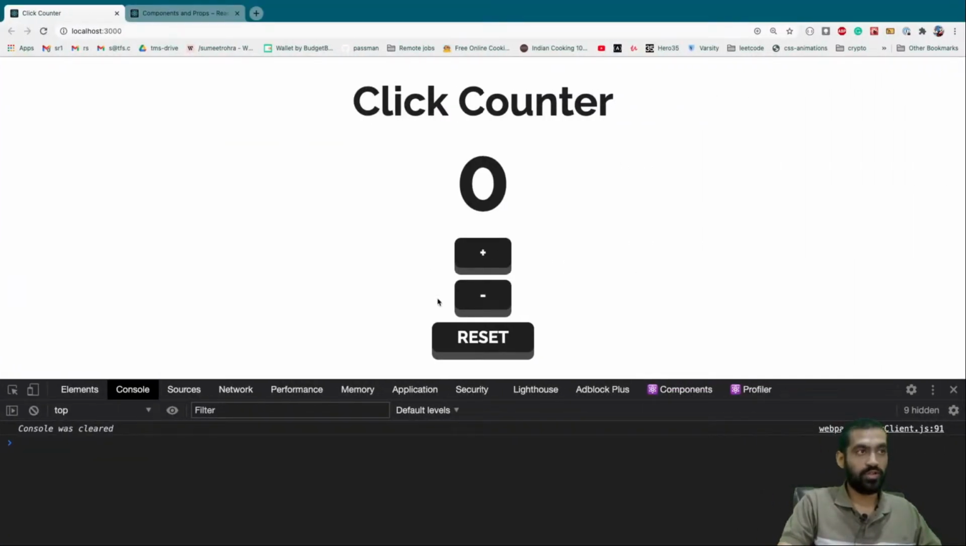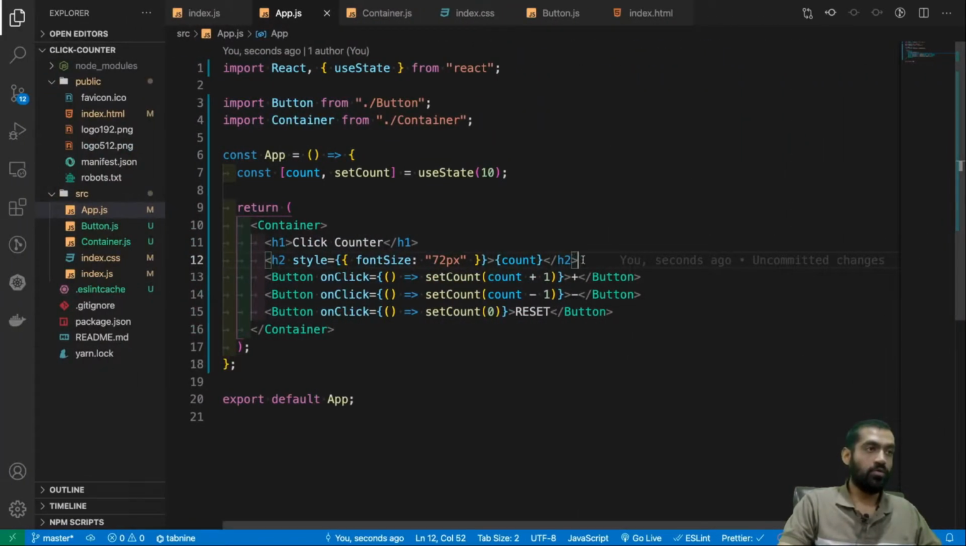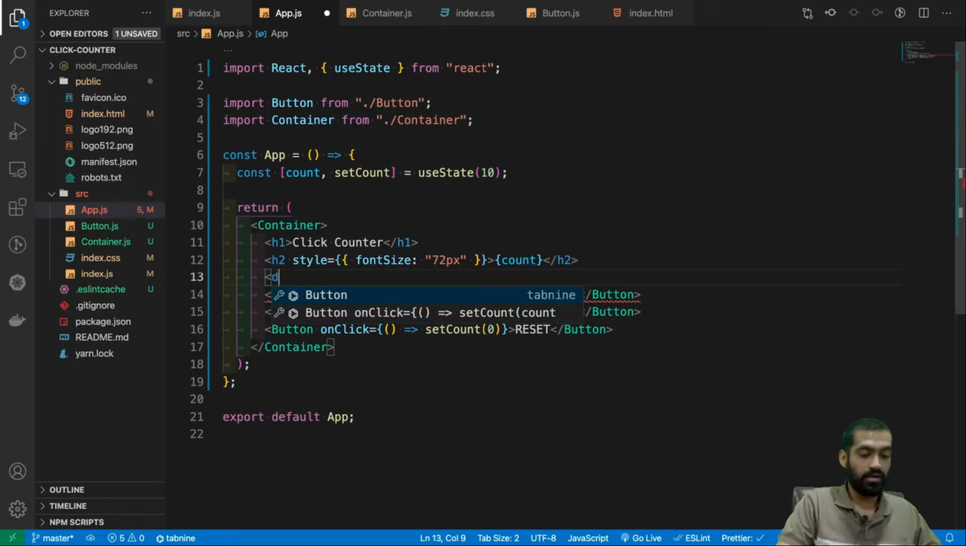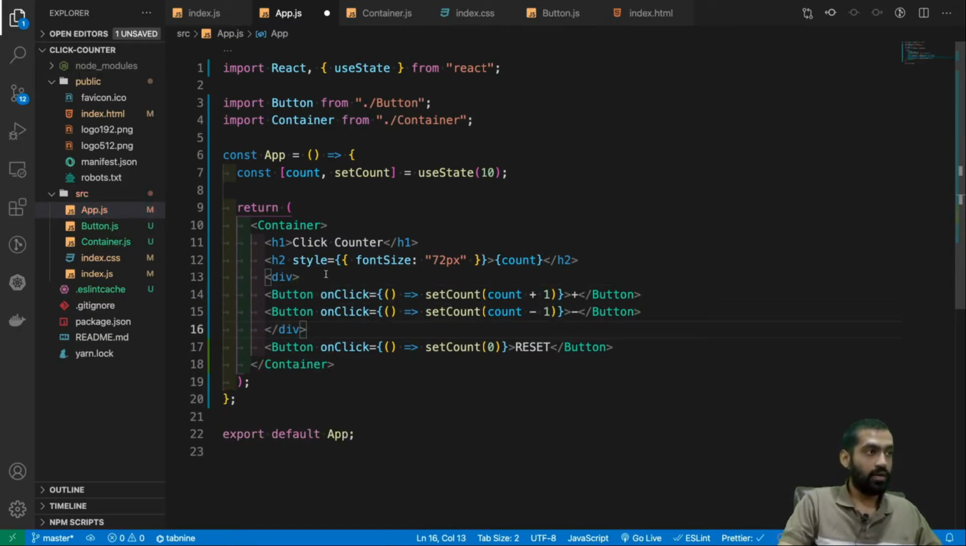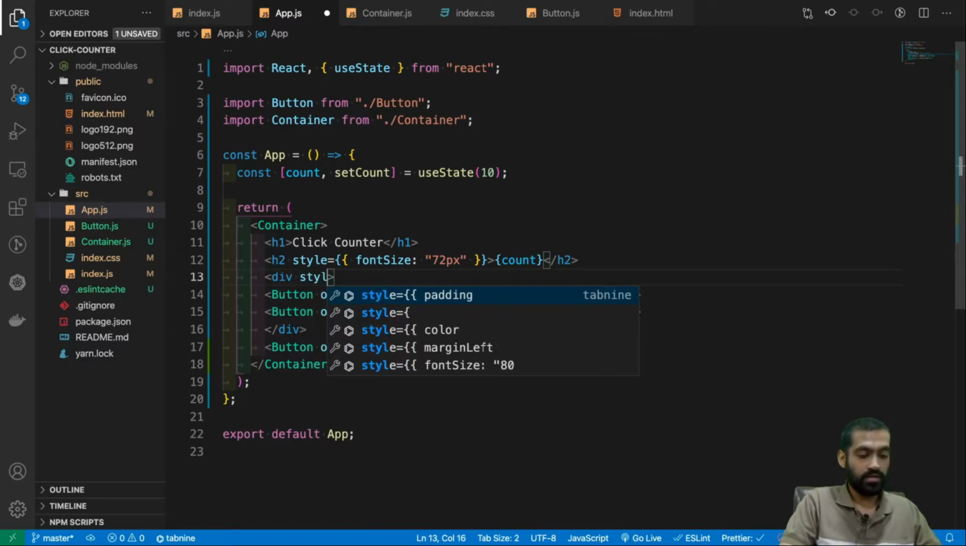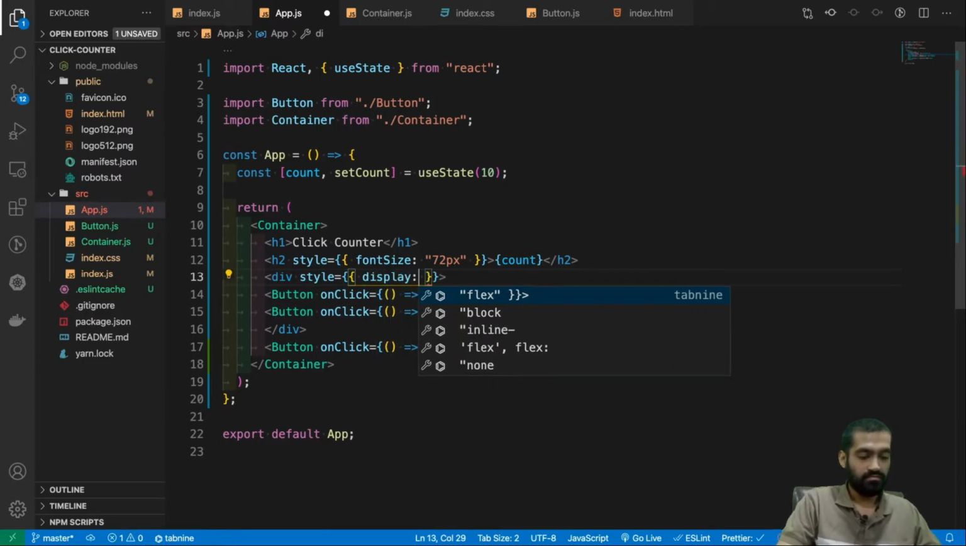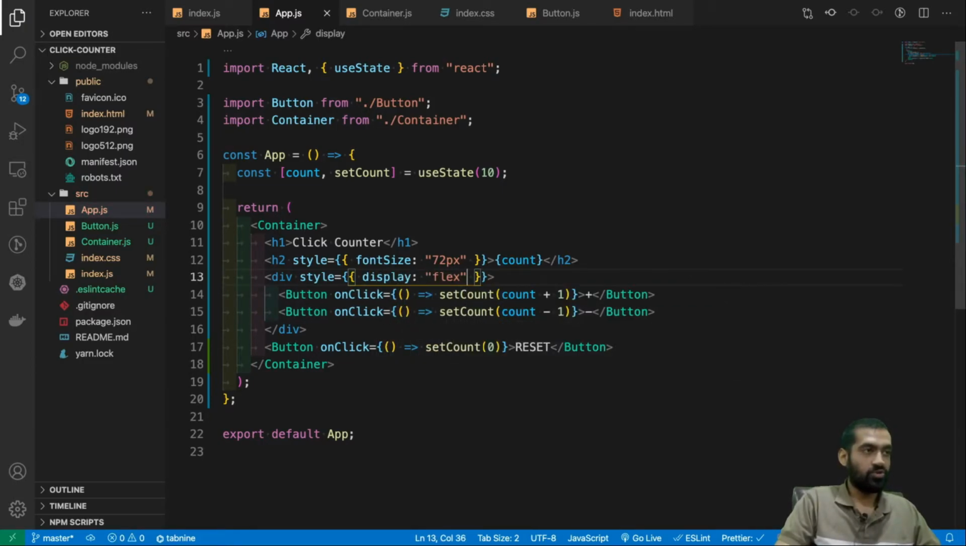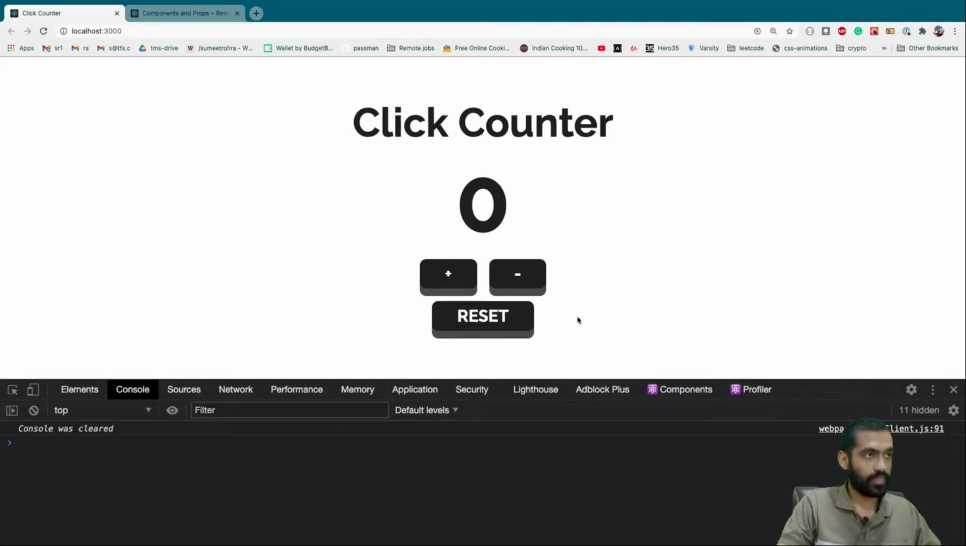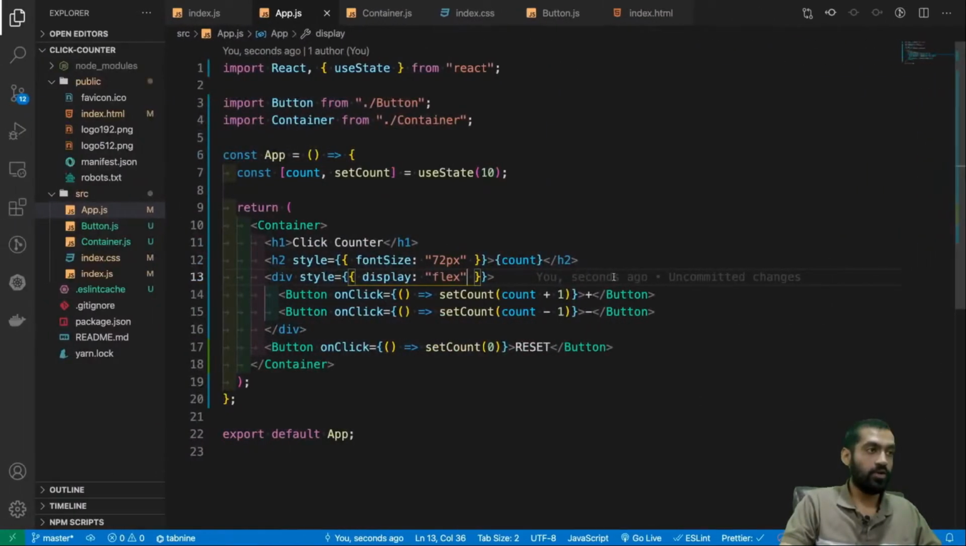A few last things. We have to make sure that these buttons are in line and this reset is down below. So what we can do is add another div here. Now we can give a style of, let's say, display flex, and that should do the trick for us. Yep, it works. But then display flex is a really reusable thing, right?